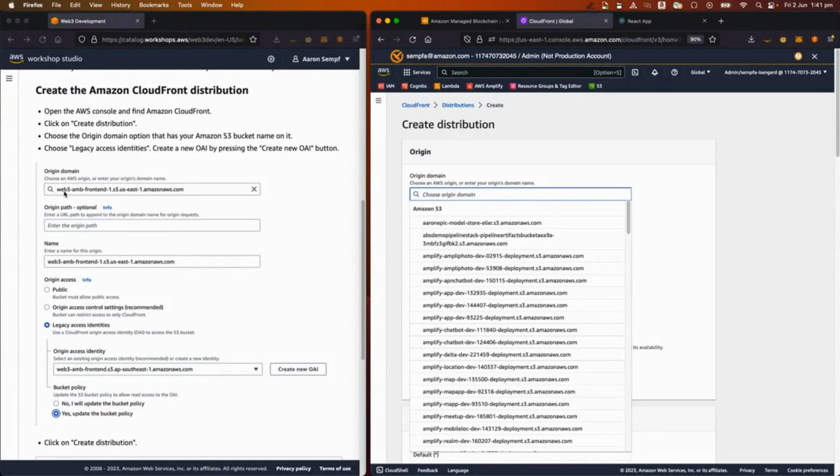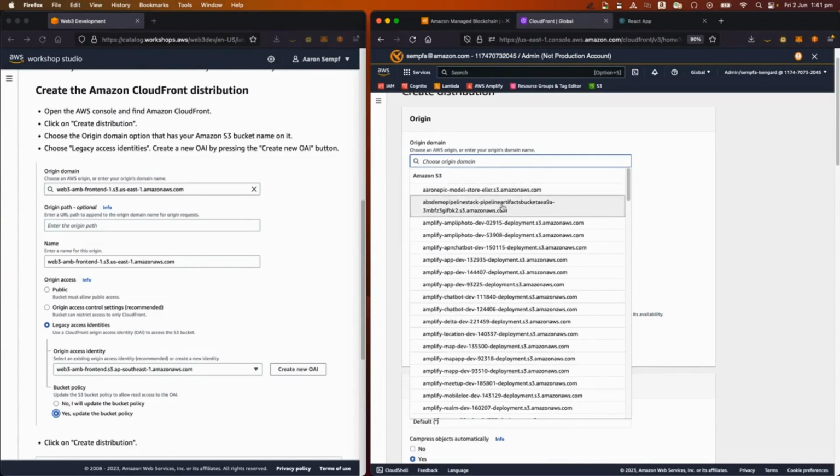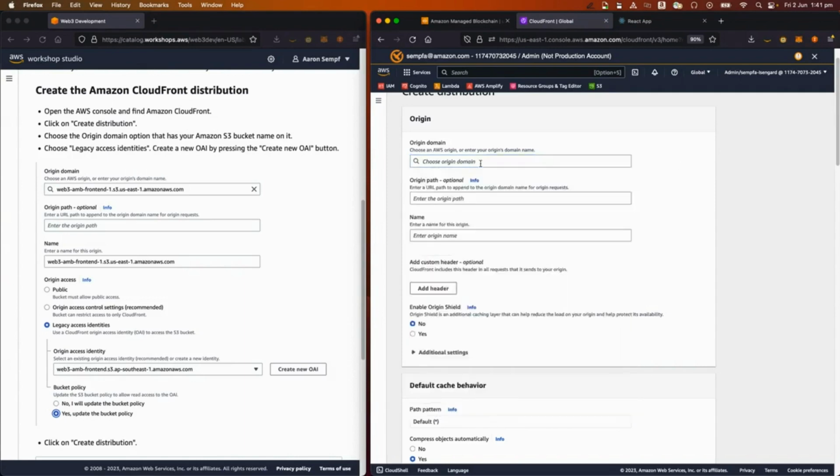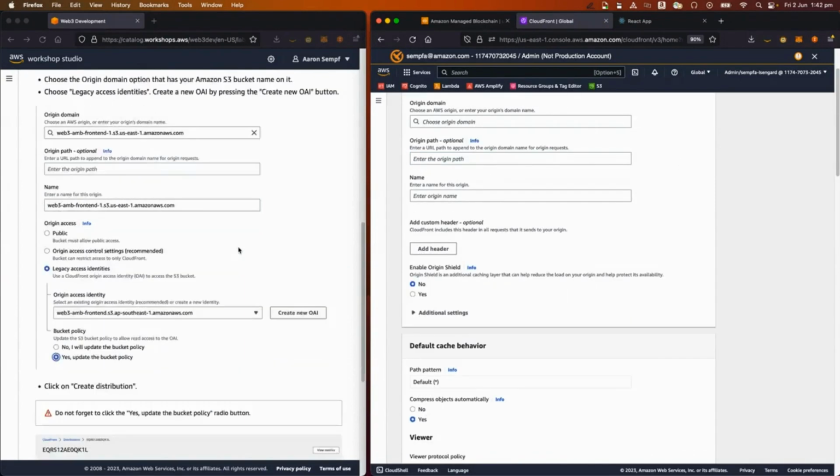So that's the Web3 AMB front end bucket that we created, based on whatever name you created. Obviously, everyone can't do Web3 AMB front end. I should have said that before. Bucket names are unique globally, so you can't have the same bucket twice. Select the bucket that you want to use.